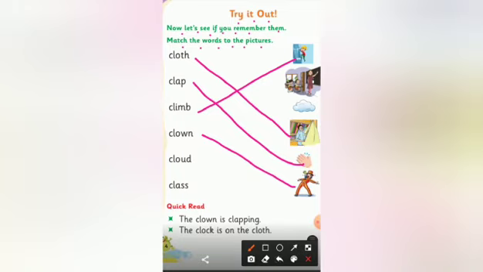Cloud. Where is the cloud? Tell me, children. Yes. Correct. Cloud. Yes. And the last one is class. Class. Now, what is the teacher doing? Yes. The teacher is teaching in the class.